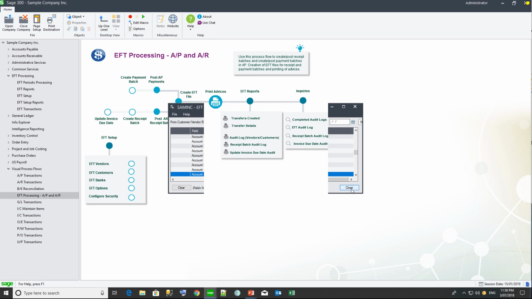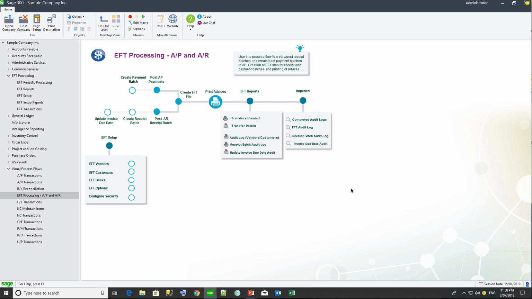When we consider the accounts receivable processing, it is the same process. Once we have a receipt batch, we can create an EFT file from that receipt batch, print the advices, and then run any reports that we want. But before we have a receipt batch to post, you may want to use EFT processing to create this receipt batch. And you'd run this process based on the invoice due date.